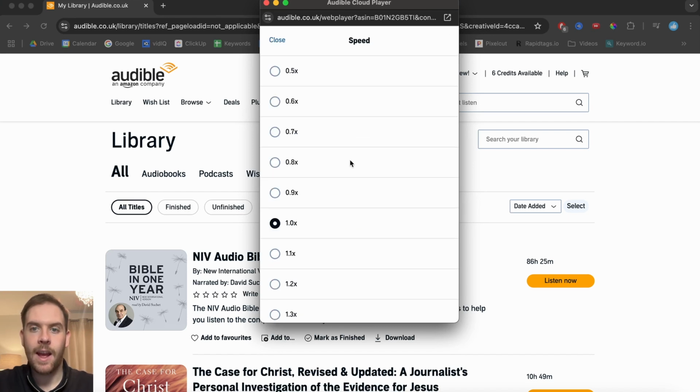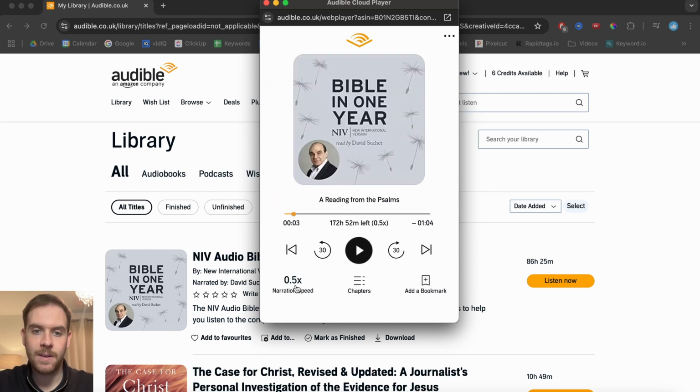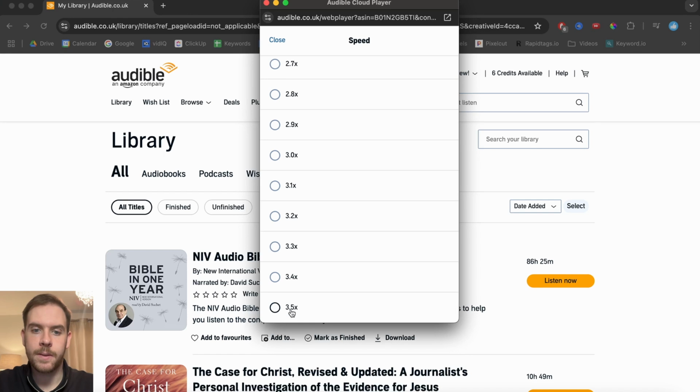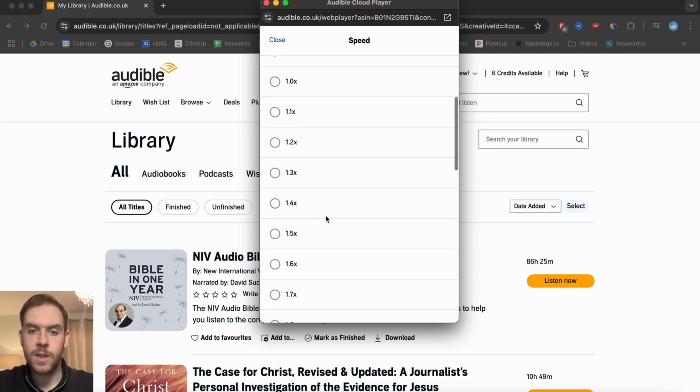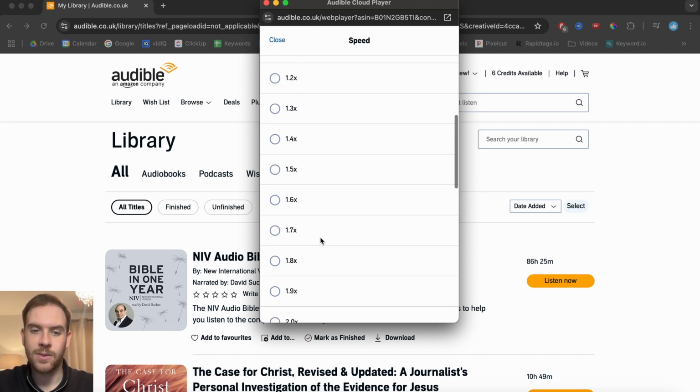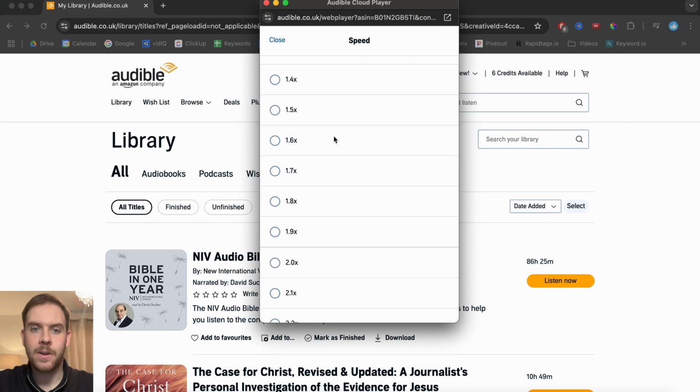Click in there, and this is where you can either slow down, and the maximum you can slow it down to is 0.5x speed, or you can speed it all the way up to 3.5x speed. We only have the option to basically select by increments of 0.1x speed, upwards or downwards, by pressing these buttons in here.